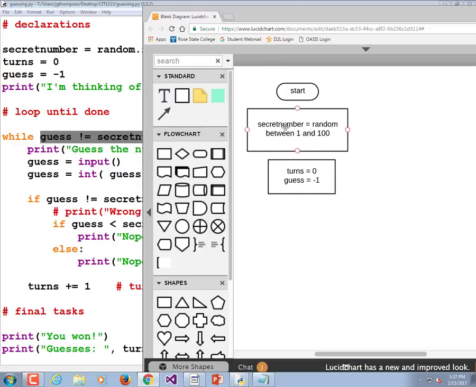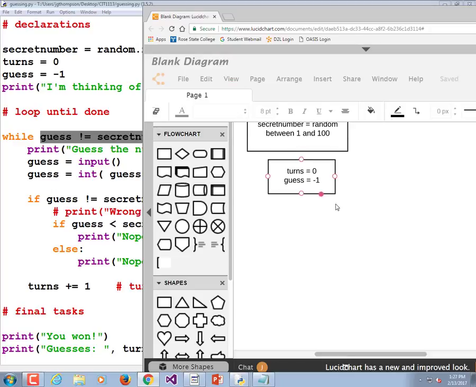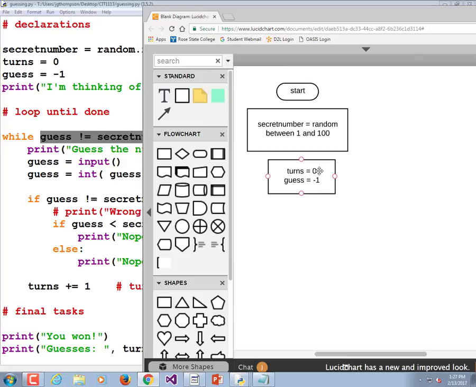Why did I not put the secret number one in the same block? Can anybody guess why? It's not defined as a number yet. Yeah, this is really different conceptually than this. This could take several steps, and it did. It took an import statement, it took calling random.int, and stuff like that. It's not just giving a 0 to a variable or a -1 to a variable or something.